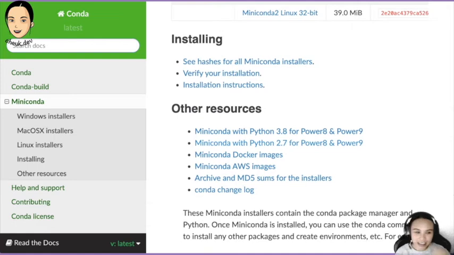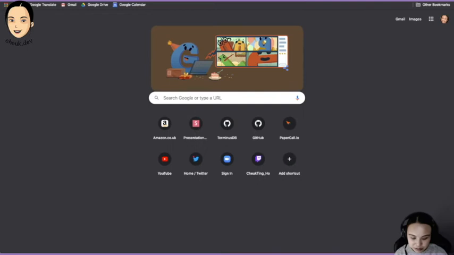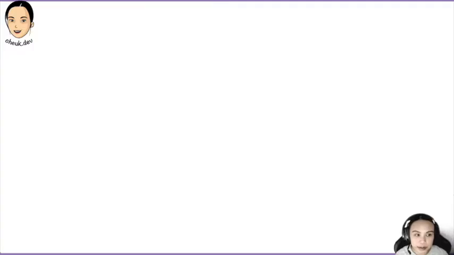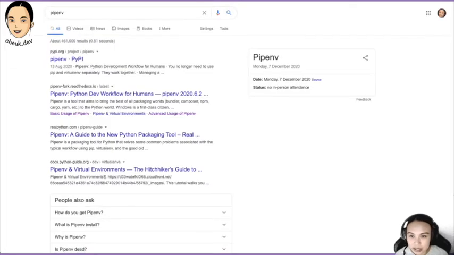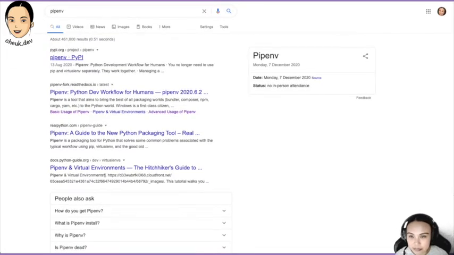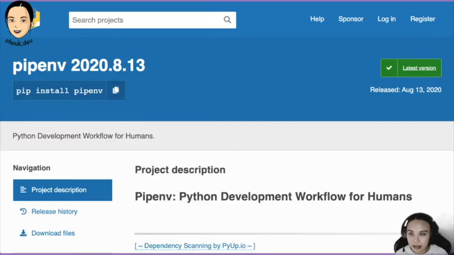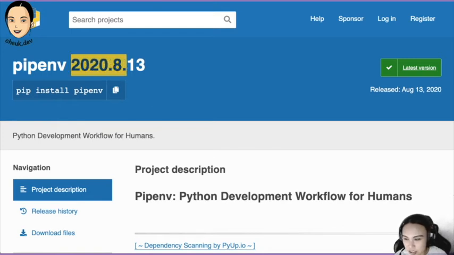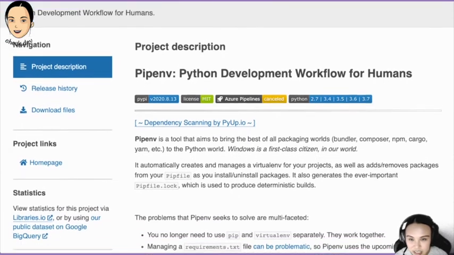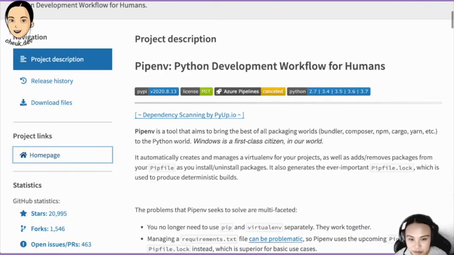So okay, that's Conda. Let me quickly go through the other two. The other one that I want to talk about is pipenv. Pipenv is also popular, getting more and more popular. Let me click on it and talk about it. So, pipenv, what is it? Can I go to their project description, or their GitHub page?